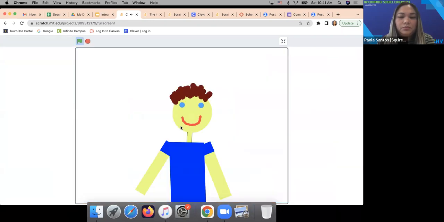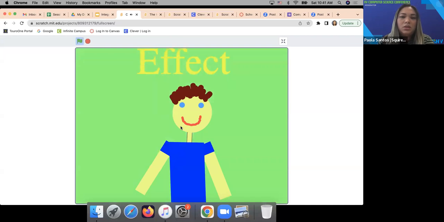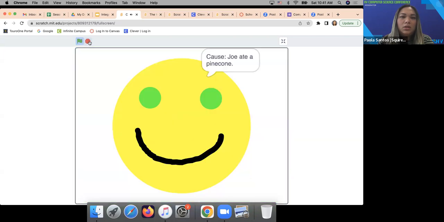Hi kids, my name is Joe. Today we'll be learning about cause and effect. The cause is something that happens. The effect is what happens because of the cause. Here's one example. Cause: Joe ate a pine cone. Effect: Joe has splinters on his tongue.